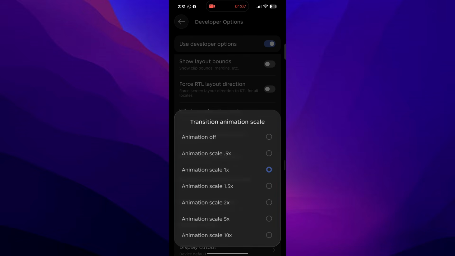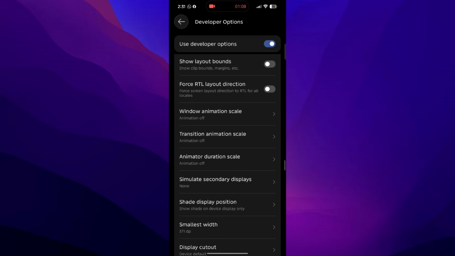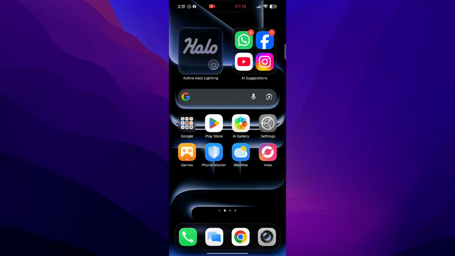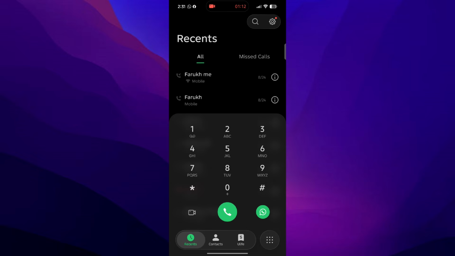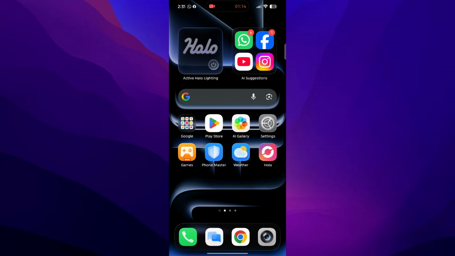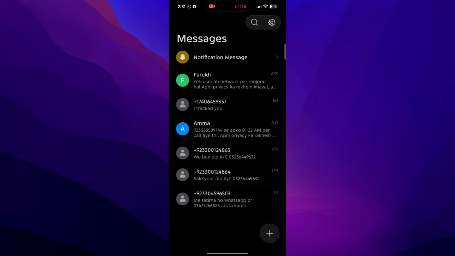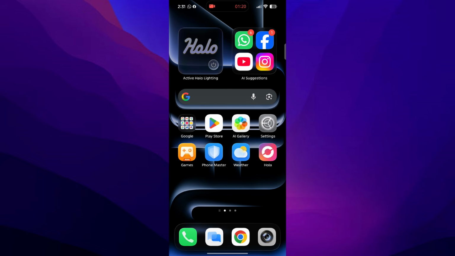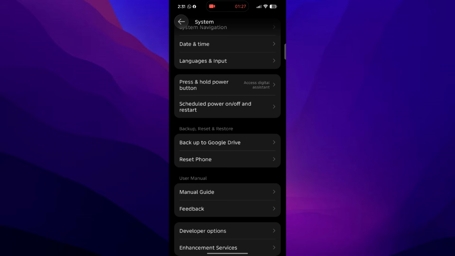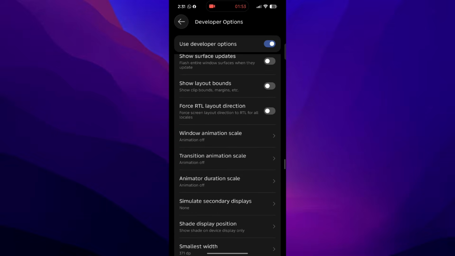This removes the interface animations so your phone can switch between screens more quickly instead of displaying the transition effects. After you've changed all three settings, move between different screens on your phone and check whether the interface feels more responsive. If turning the animations completely off causes any visual glitches or feels too abrupt, go back into these settings and change each option to 0.5x instead.